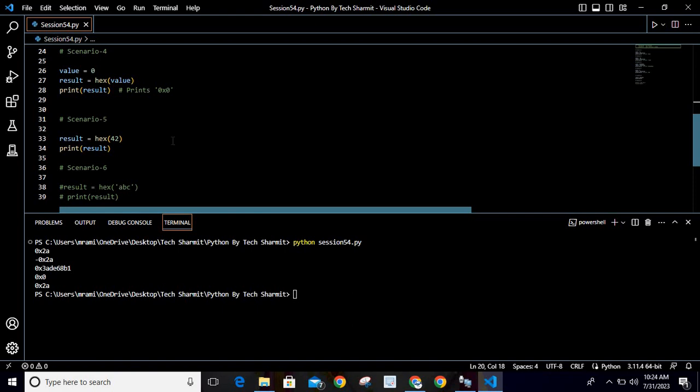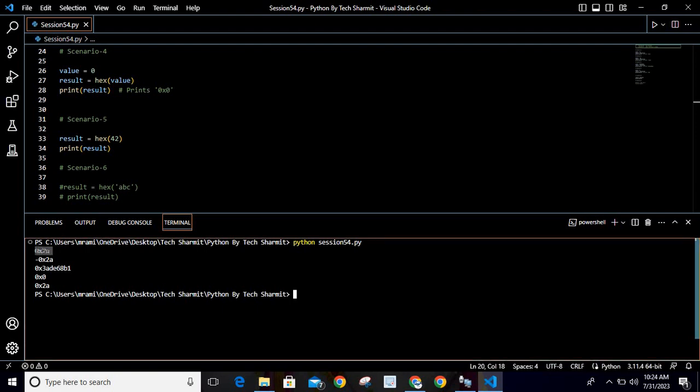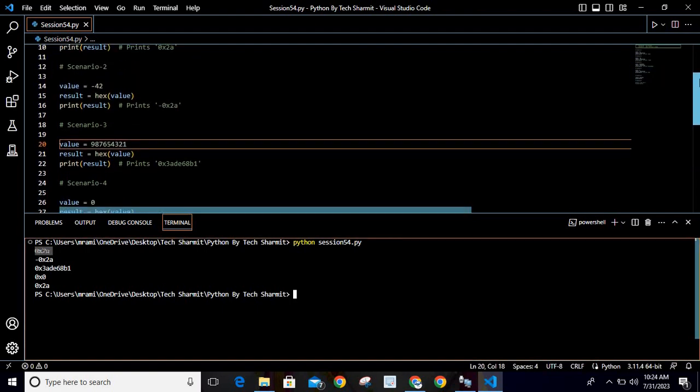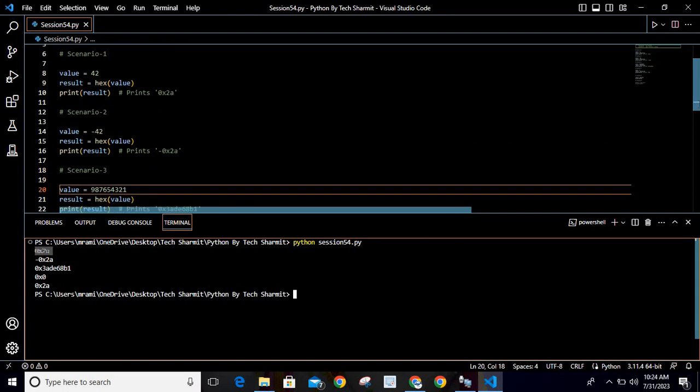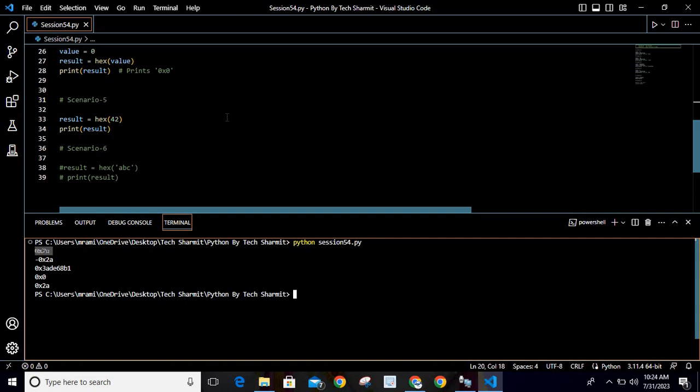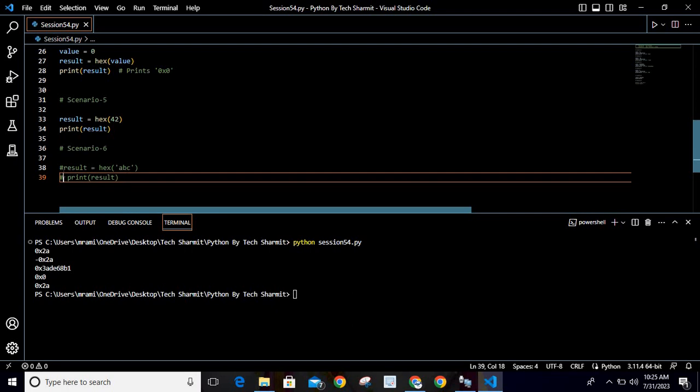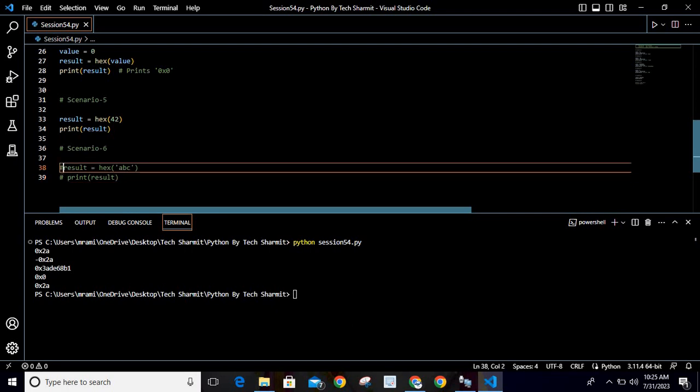Now look at the fifth scenario. Here I am passing hex of 42, but you can see I'm not using any variable, I'm directly passing the value. Is it possible? Yes, it is also possible. If you want to pass any value directly to this parameter, you can. As I am passing 42 here, the resultant value we get is 0x2a. In the first scenario you passed the same value in a variable and it returned 0x2a, and when we pass it directly it works the same.